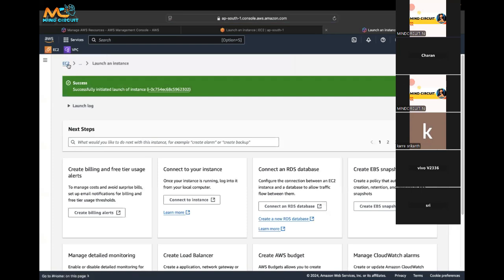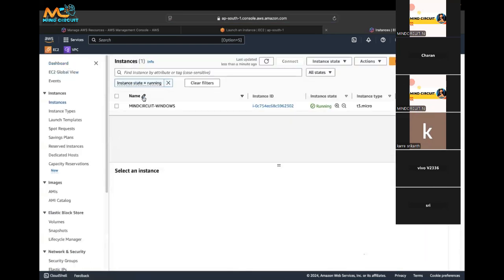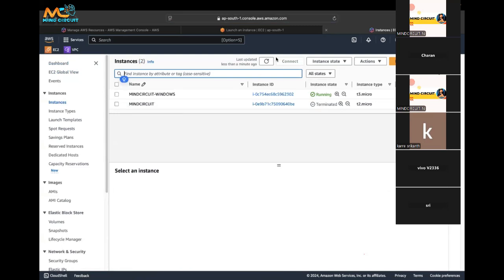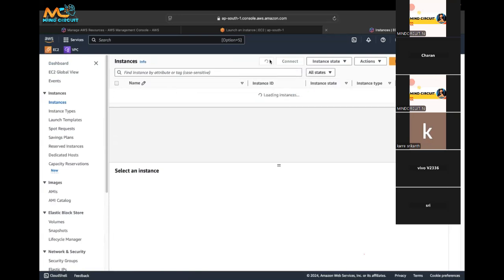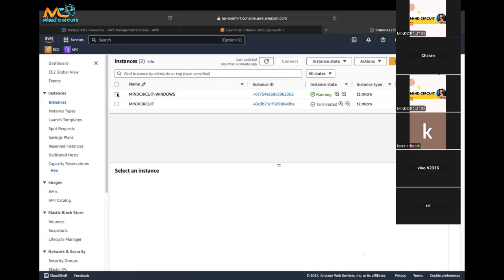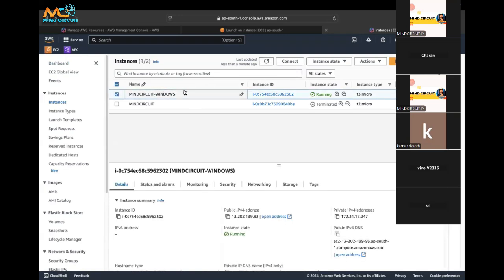So go to the EC2. We have the instances here. Done. Main circuit, we have the Windows instance here. Okay. So it is in running now. When you create a Windows machine, to log into that particular Windows machine, you have to wait for at least 3 to 4 minutes. Okay.